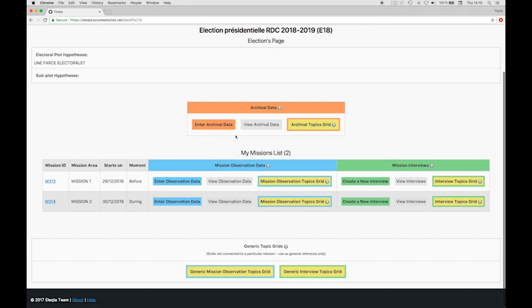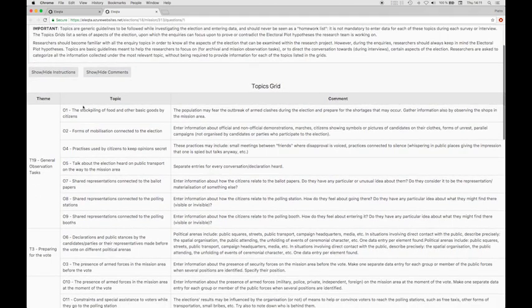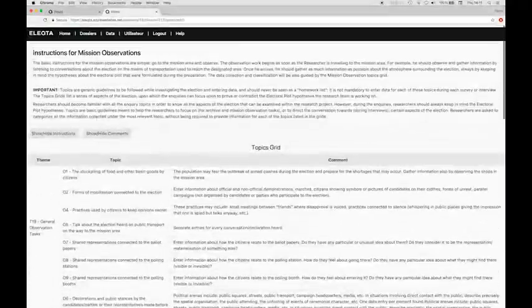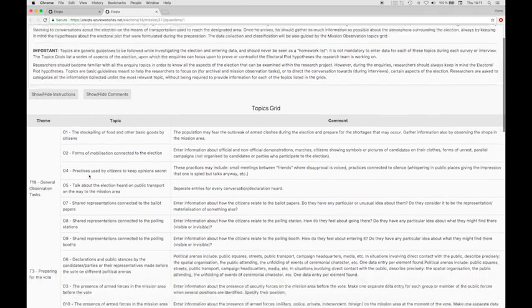Like in the archival section, there are three buttons. The first one we will look at is the yellow one, which allows you to actually open up your topics grid. Topics are elements that we want you to focus your attention on while performing your missions in this case. So the things that you should try and look at when you're on the field.